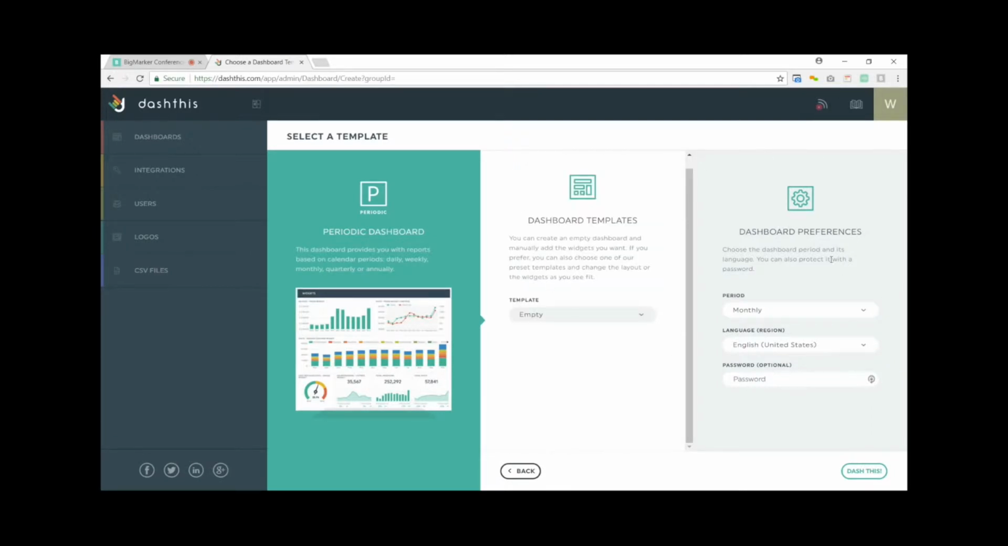In the dashboard preferences, you will have the option of the period you would like to report on. For example, daily, weekly, monthly, quarterly, or annually with different periods. I'll just stick with the monthly one for now. The language will also set the currency. For example, if you were to report in Euro, you would select English Ireland, and you have different options depending on the region. The password is optional, but you can add a password if you want an extra layer of protection for this dashboard. We'll leave it blank for now, and I will dash this.